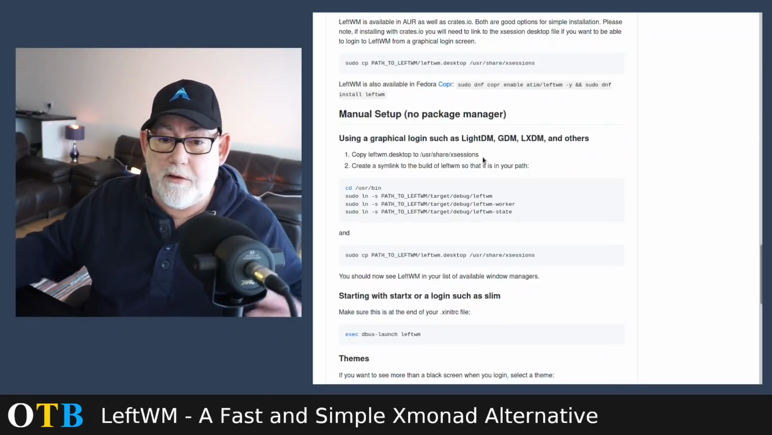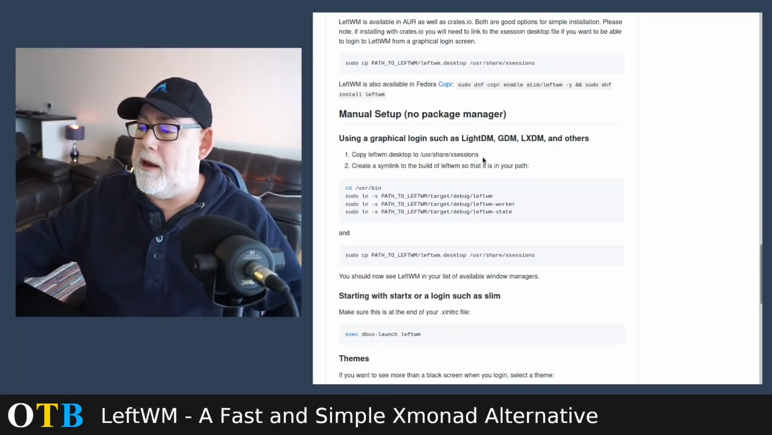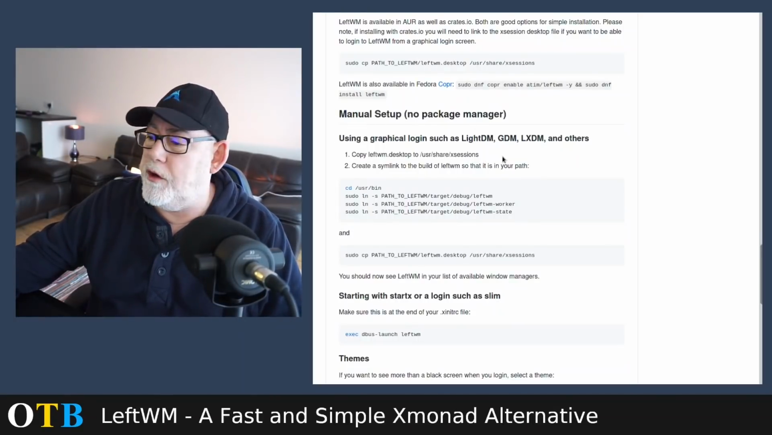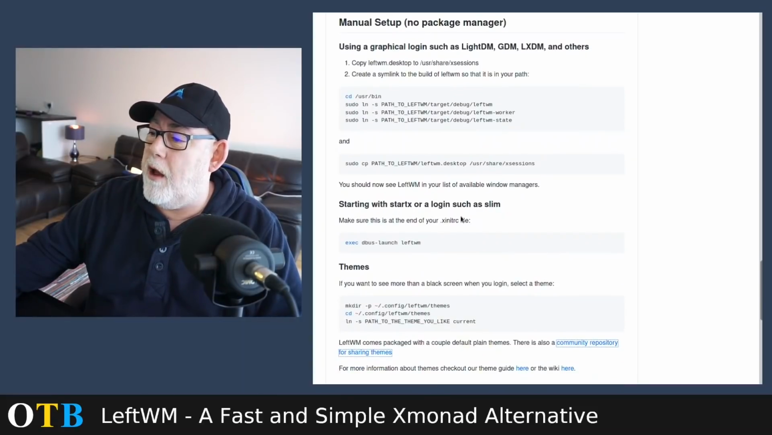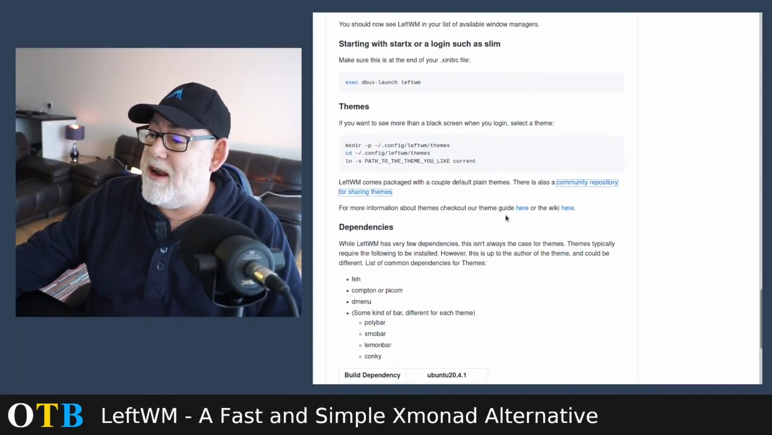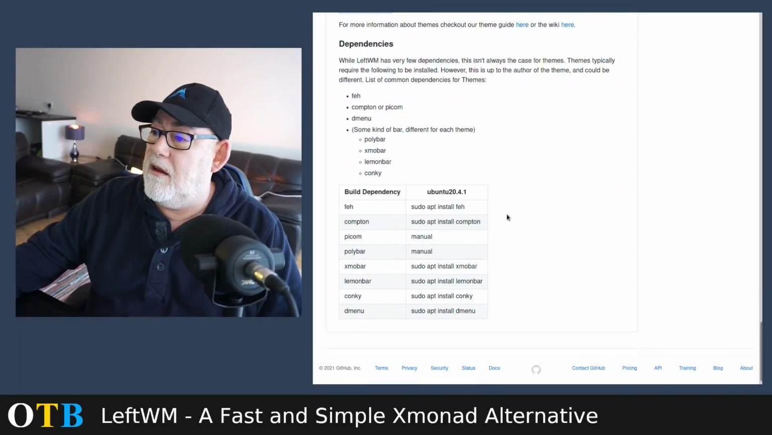Didn't have to do anything. It set itself up automatically in LightDM. It was there as a login option at the end. So I wasn't starting with StartX, and I didn't really need to do a great deal.